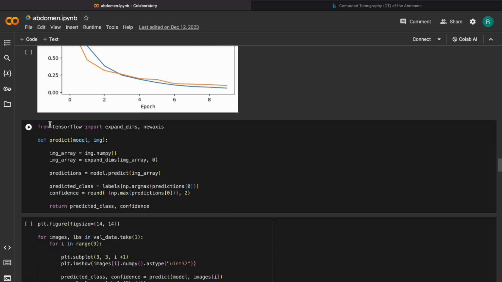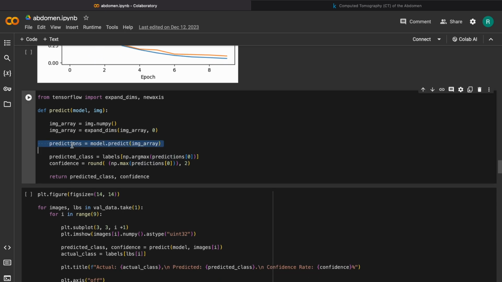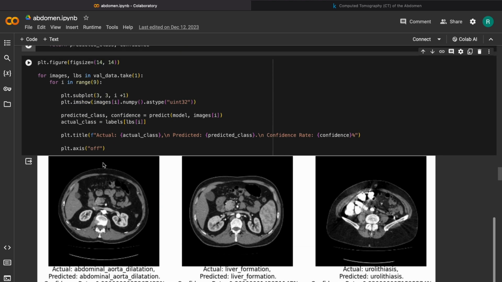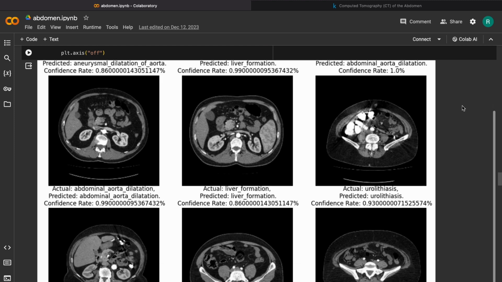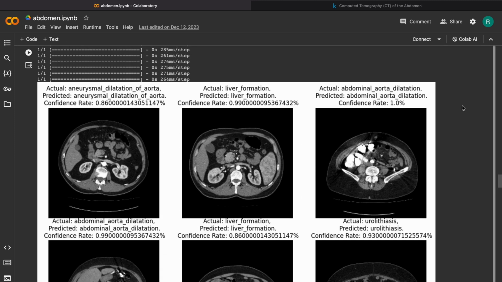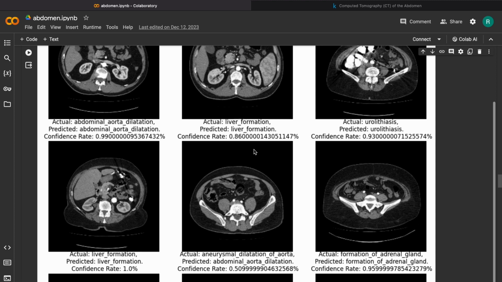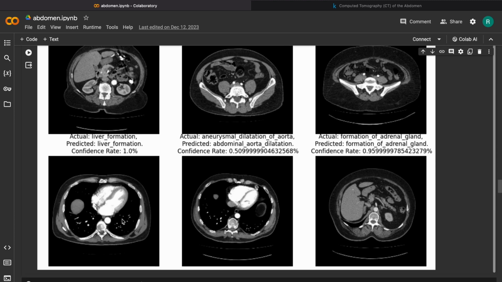And after this, what we are doing is from TensorFlow import expand dims and new axis. What I wanted to do is plot some images from some classes, and you can see, this is it. I wanted to show what was the actual, what was the predicted, and how much was the confidence rate for it. It was 86% confidence for that ADA, and then actual was liver formation and predicted was liver formation, with a confidence rate of 99%. That's great. And here it gave a confidence rate of 100%, and that is abdominal aorta dilation and abdominal aorta dilation, with 100% accuracy. That's good. And again it gave 100% accuracy on liver formation.